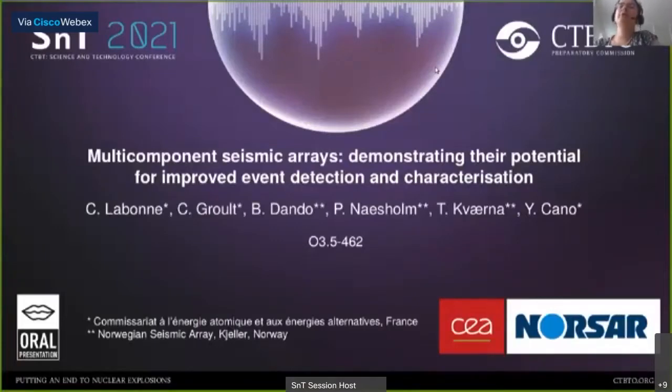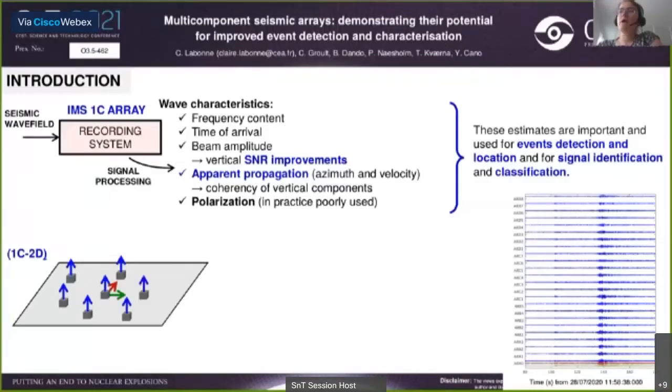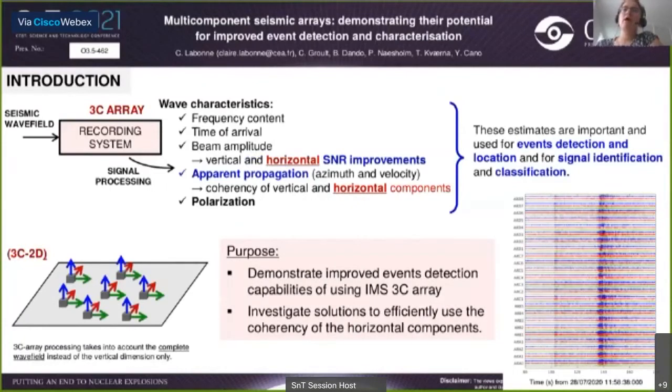Hello everyone, my name is Claire Labonne and I will present some multi-component seismic array analysis to improve event detection and characterization. This work was done through the collaboration of CA with some colleagues from NASA. Array processing is predominantly performed using multiple vertical sensors or a single 3-component seismometer co-located at one site.